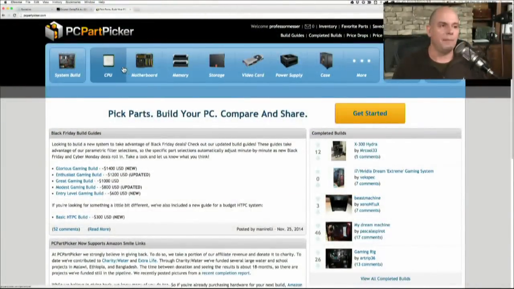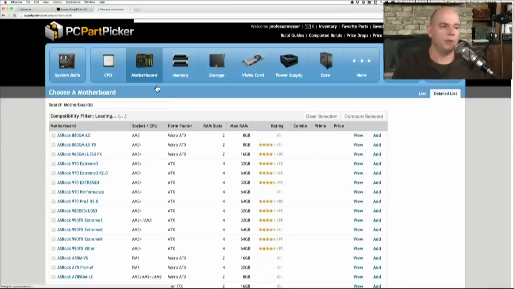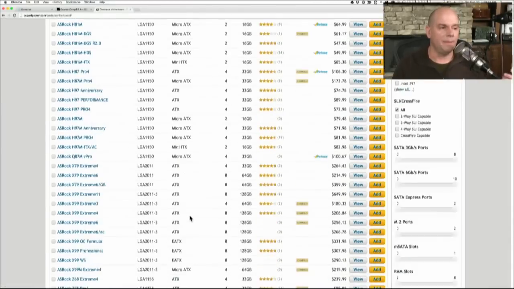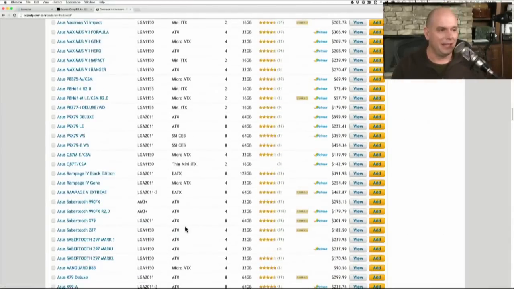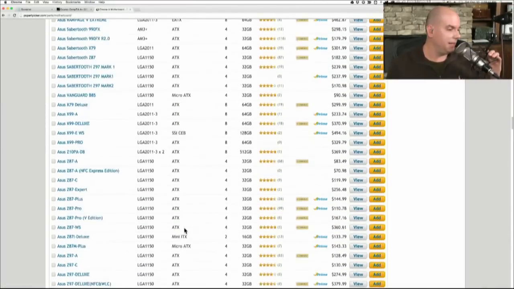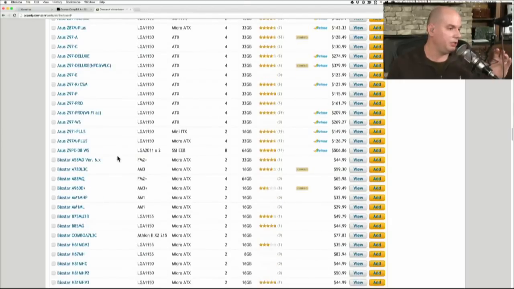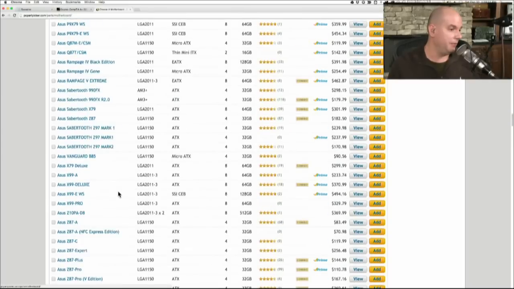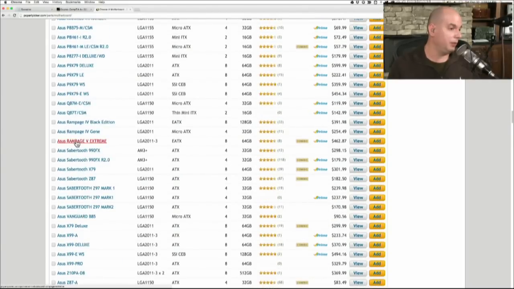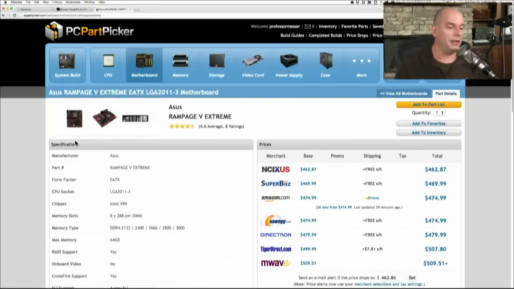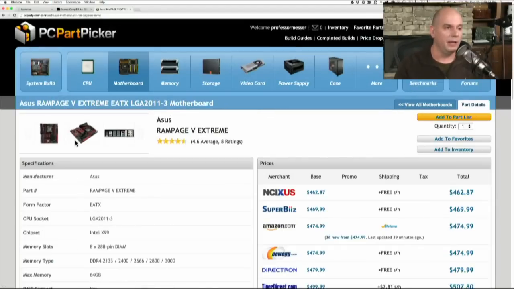One of the things I do, and this doesn't apply for your particular case, but if I flip back here to PC Part Picker, I bring that up because if you have a certain CPU you like, or you have a certain motherboard you like, you can find that motherboard in this list. For instance, let's find an Asus. Let's do the Rampage 5 Extreme, and I just add that in PC Part Picker.